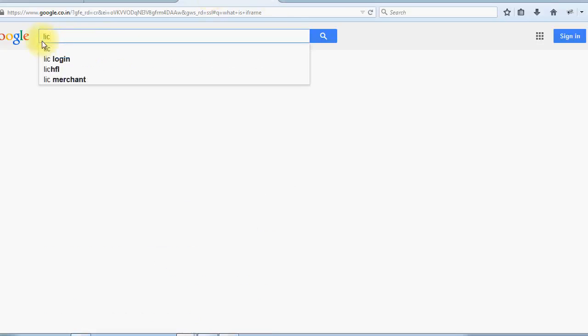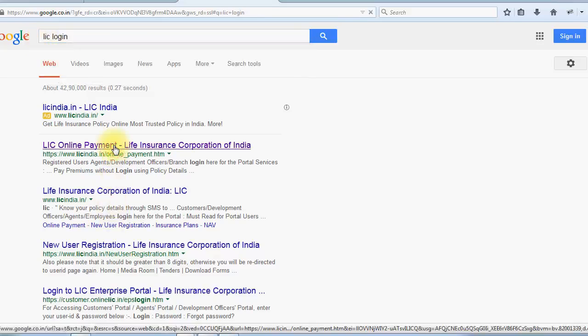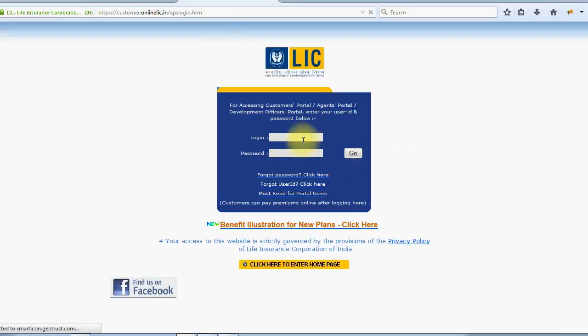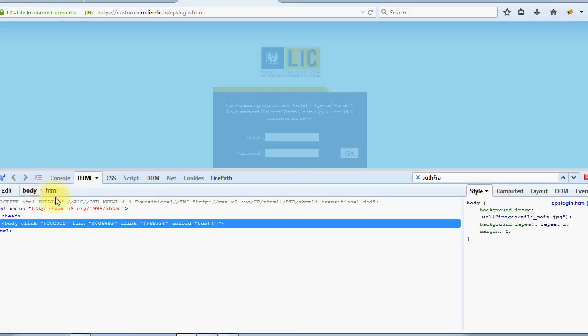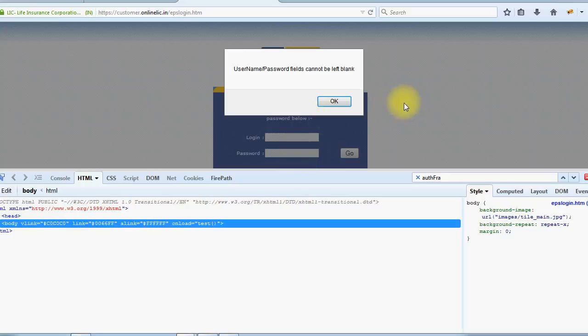I will go for something like LIC login. So I search for LIC login. Okay, I say register user. Now here is a login section again. Though it's not a pop-up, it's plain. I say go, and without entering a password or username, it again pops up something.